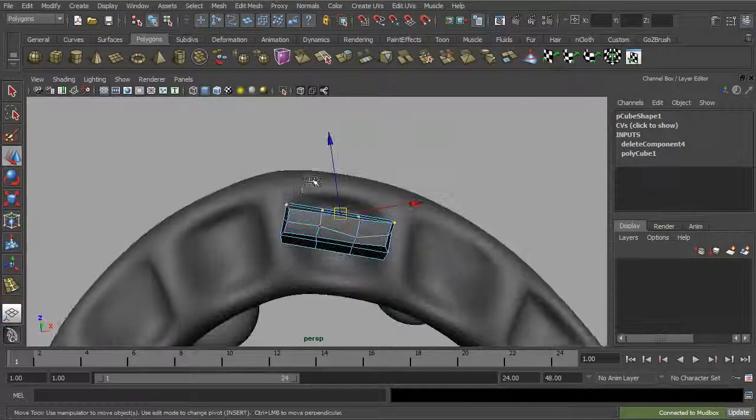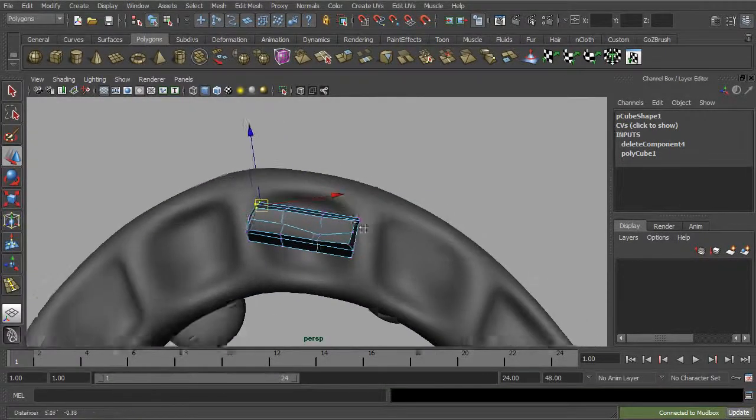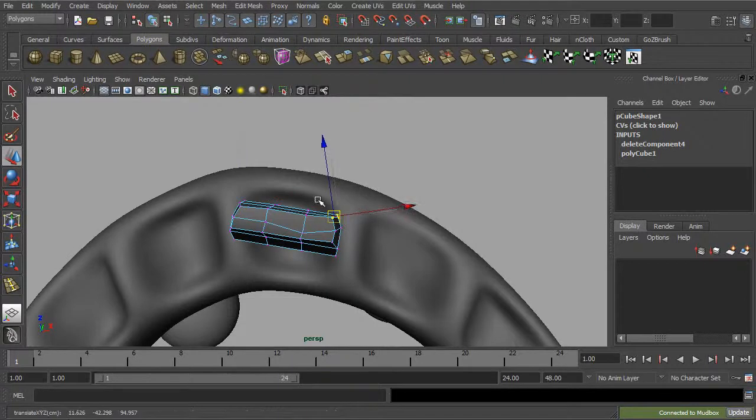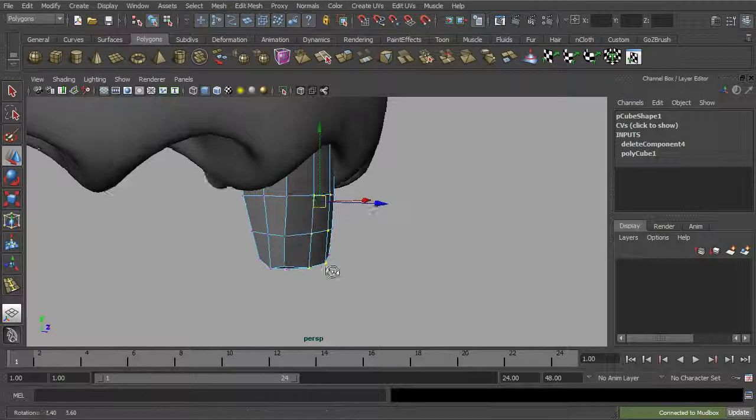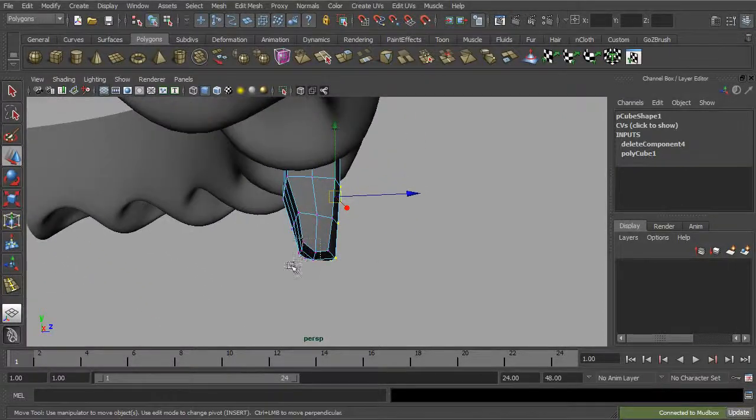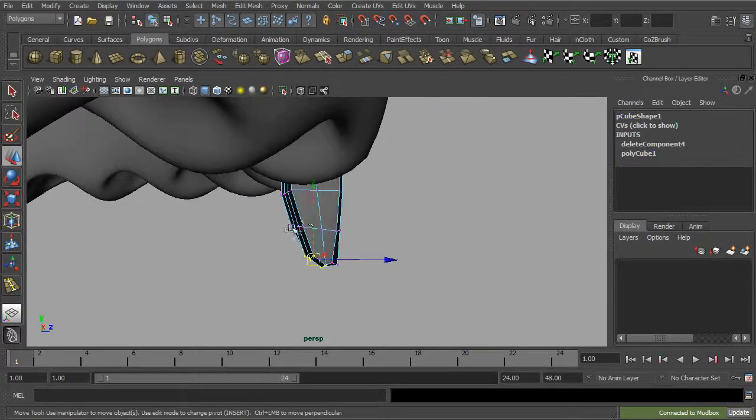Okay, we can sort of round off the sides by taking the front edge here. When we get in, we want it to be a little bit more round, so we'll take that out. Kind of pull that in a little bit.